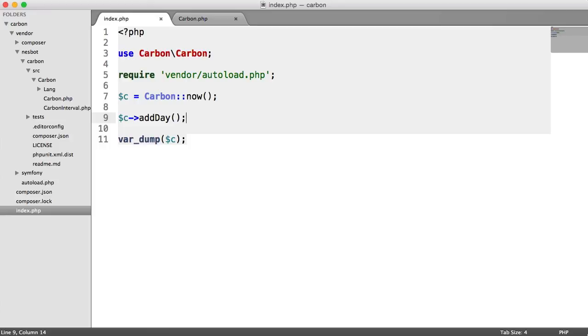So that's how we manipulate dates in Carbon. I'm sure you'll agree, extremely useful in a wide variety of cases, particularly when we're working with something as complicated as dates and times.